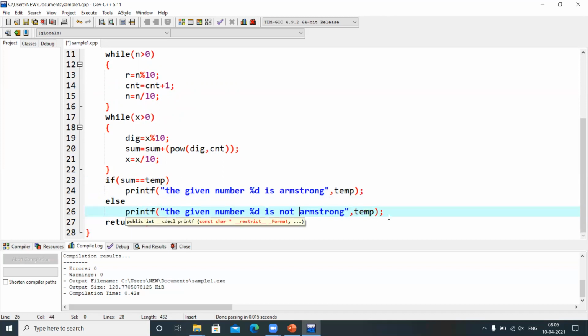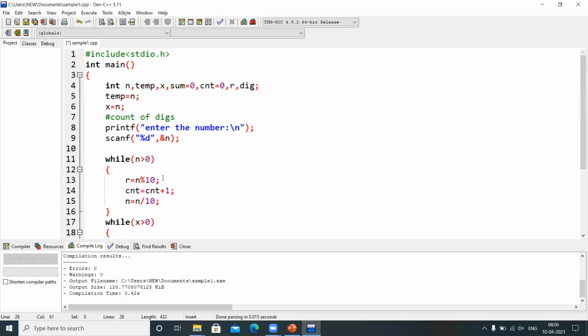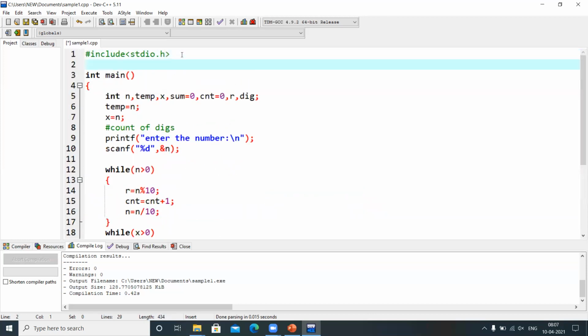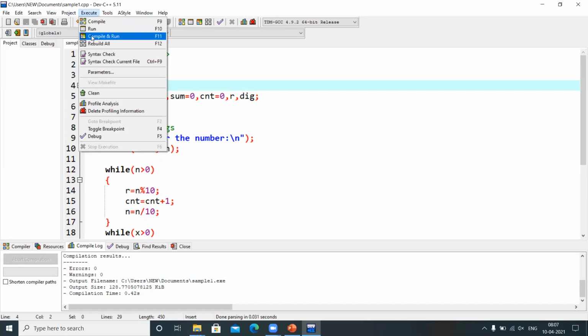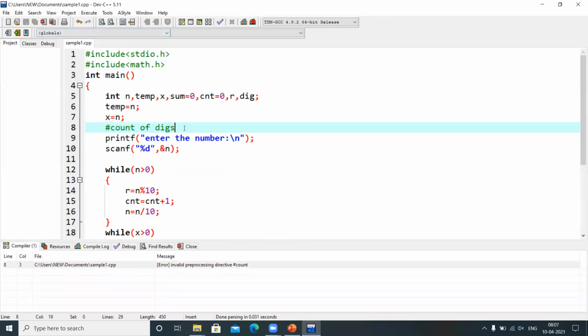So far the code is clear, right? Now I'm using a power function. For that, let me import a header, hash include math.h. Now let me save this code and execute. And what is the problem? Invalid preprocessing directive. Okay, fine.